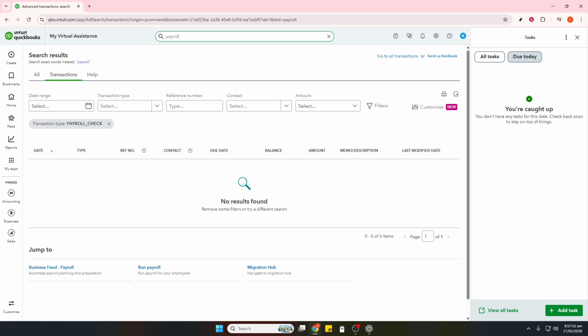Next, turn on Payroll inside QuickBooks. From the left navigation, click Payroll, then select Get Started. You'll be guided through entering your business information, including your EIN, legal business name and address, and tax details. Accuracy matters here because this information flows into tax forms and filings.